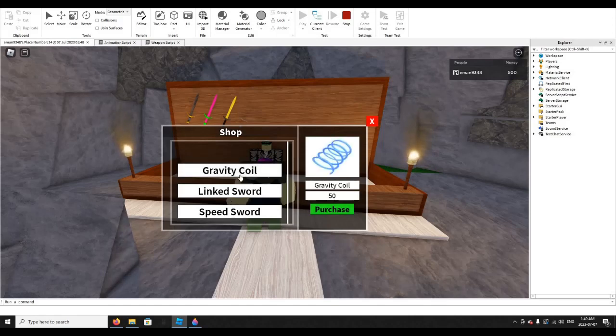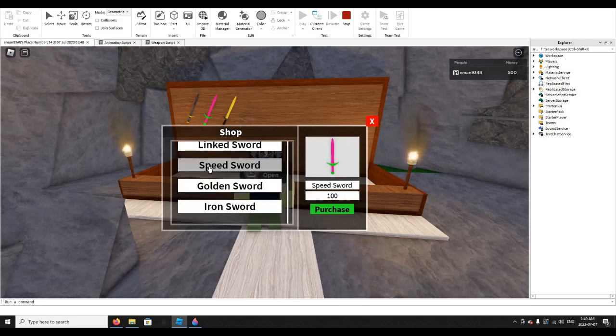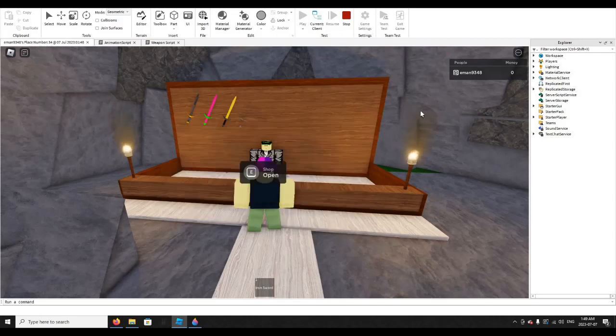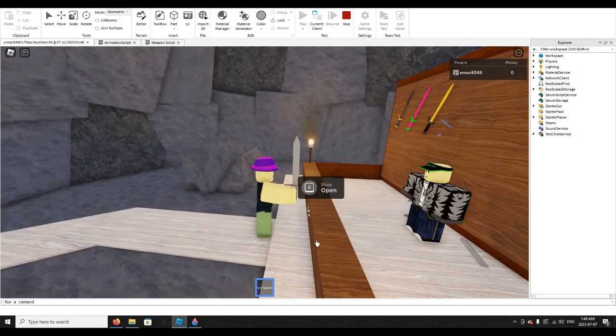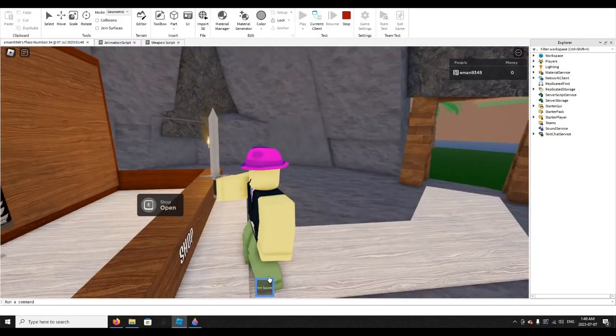Anyway, you click on what you want, and it shows up the name, what it is, and the price. There's a link sword, the speed sword, that's right there. And we're still working on some of the icons to work. Like this one doesn't work yet, this one doesn't work yet, but there'll be more to come, and I'm sure they'll work in the future. But as you can see, when you press that, your money goes down, and you get the sword. Pretty cool.